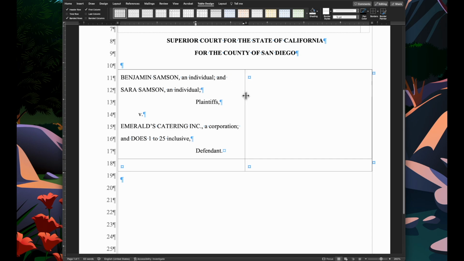And on the right side of the caption box, I'm just going to go ahead and add in the case information. And depending on the content of your caption, you might need to use the ruler at the top of the document or change the sizing of your table cells just so that the information can fit more appropriately.